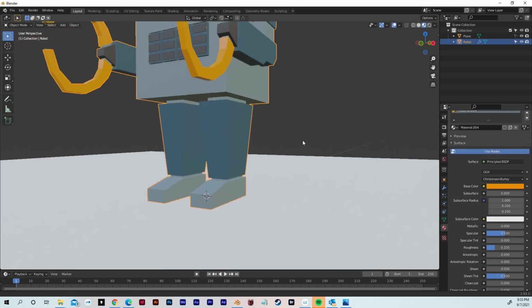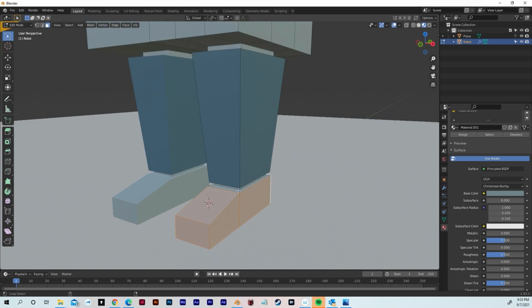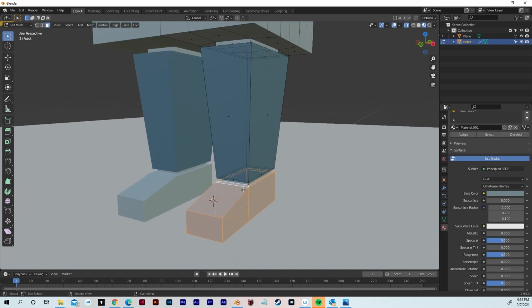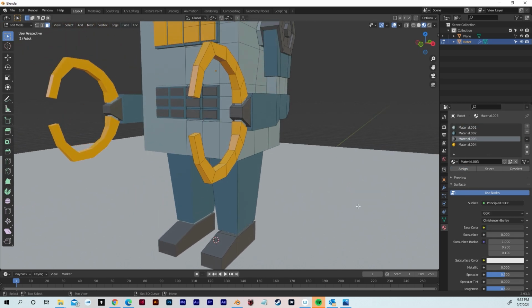I want to change his feet to a different color, so I'm going to select these. Turn on X-ray mode, making sure I'm selecting the bottoms of them as well. X-ray mode off, that's Alt-Z if you can't remember. I'm going to go up here to our materials and make his feet that grayish color, assign.